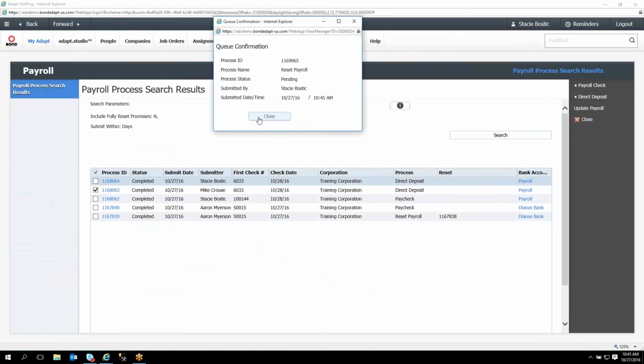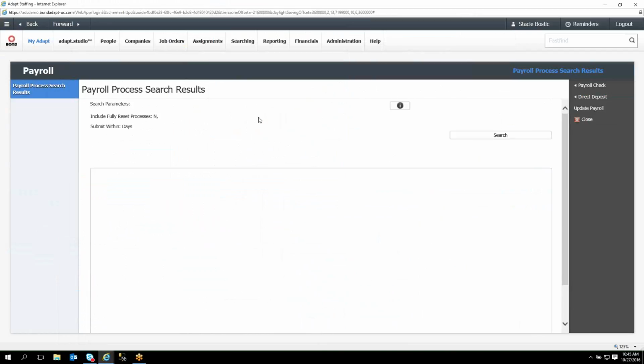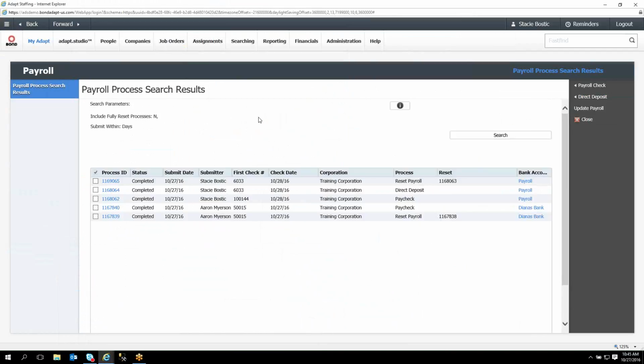And then we'll hit close. So we can see that it now puts a separate line item for the reset process. We can see that's completed. And then we can see that there's a reset column that's showing that it reset a specific process. Now, where did Mike's process go?